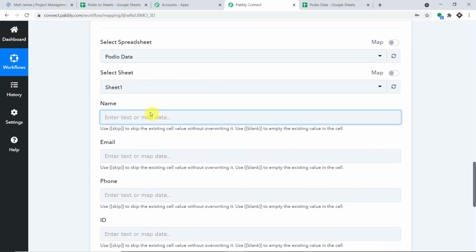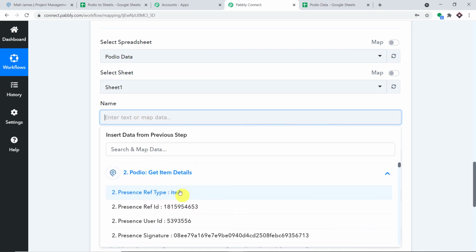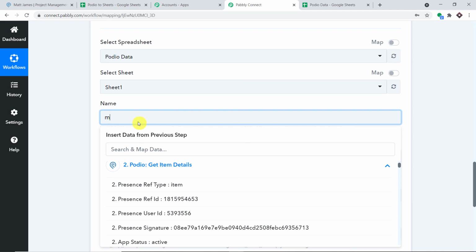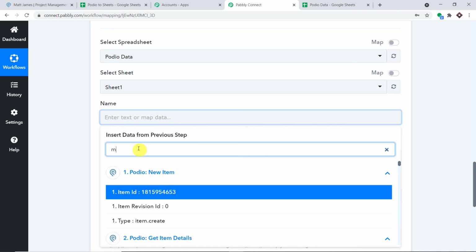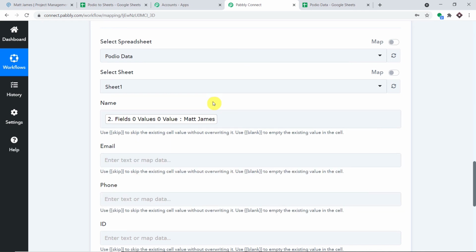So what we're going to do here is we click here and we go to the second accordion. So these are the data of the second accordion. And how about we just, instead of searching, I'm just going to type Matt. Not here, I'm sorry, here. So yes, we have the value Matt James and we have mapped it.